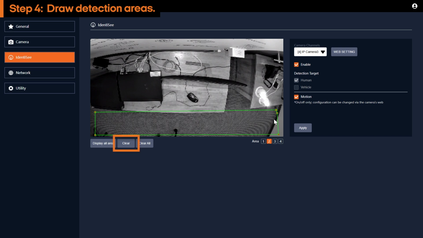You can click the Clear button to delete all points on the current layer, or Clear All to delete all points across all layers and start over. Click Apply when you are done configuring settings for your camera.